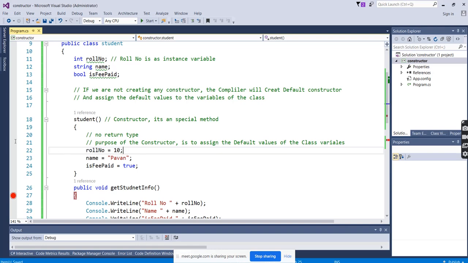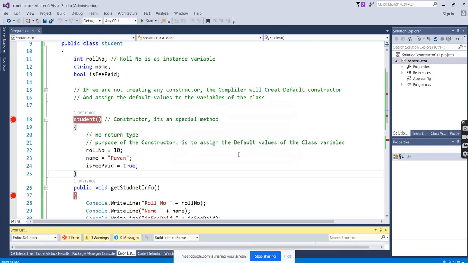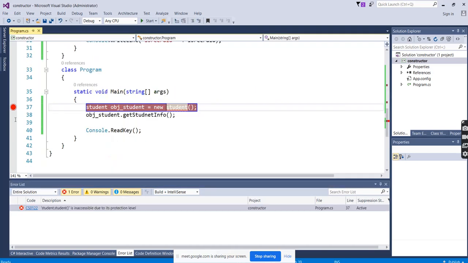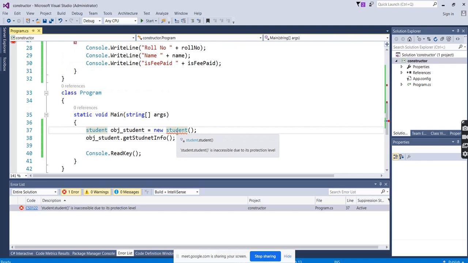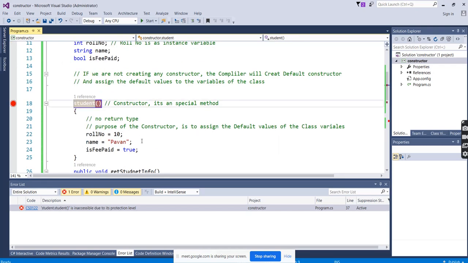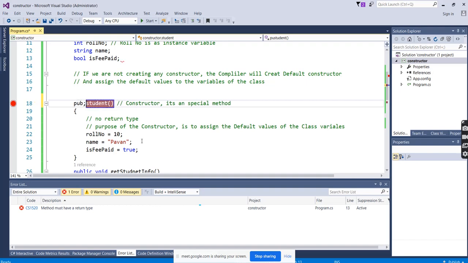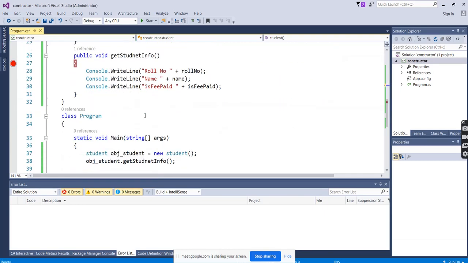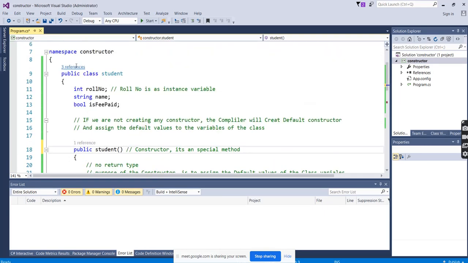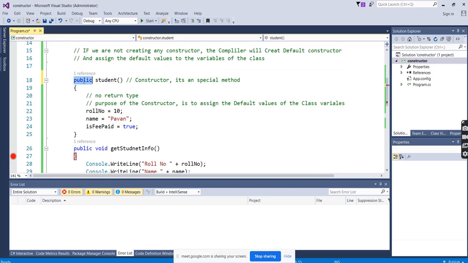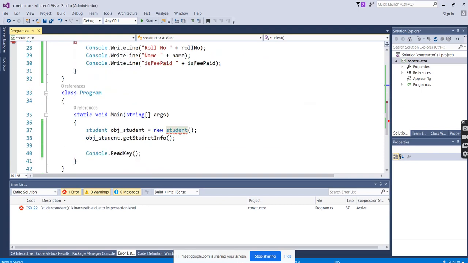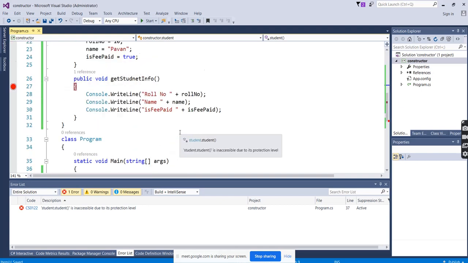Okay, so we click the debugger here and we'll see how the things will flow. It's giving an error. It's showing inaccessible due to its protection level. It's public now. So you got it why it was showing an error. The class is public, but I did not mention the access modifier for the constructor, so it is treated as private.